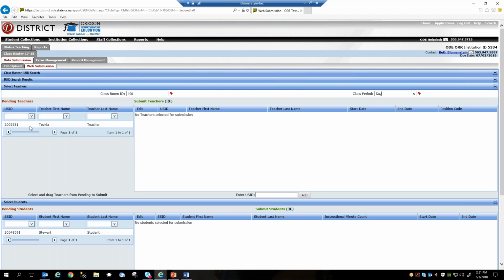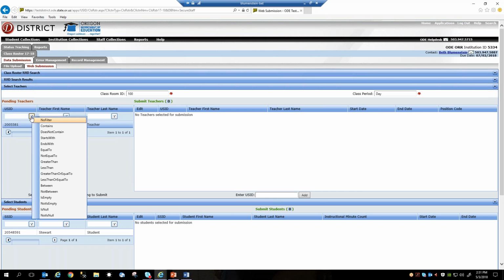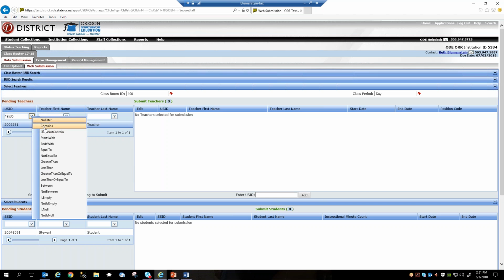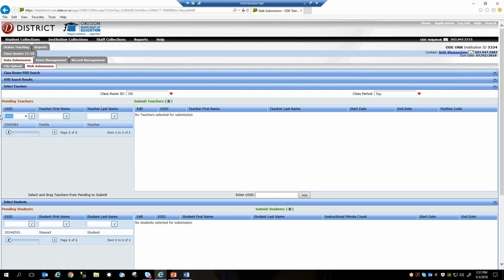All right, and then to put your teacher over there, you can use the filter buttons here. So if I wanted to say, I'm looking for this teacher, use the filter button, click contains, and it'll filter for that value that you put in. Or if the teacher's already here, you can drag them over and drop them in.